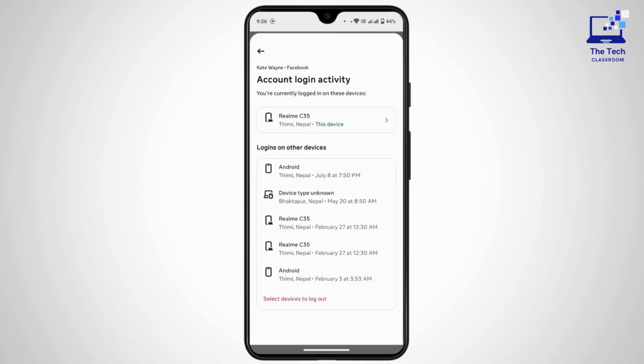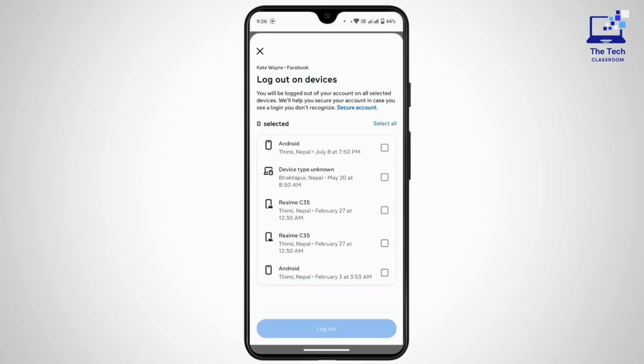Once you land on this interface, here you will find all of the devices where you have been logged in or where you are currently logged in. If you find any suspicious device, all you have to do is tap on the device or tap on the select device to log out option at the bottom. From this interface, select the device from where you want to log out. Once done, tap on the logout button, and with that you have disconnected someone from Messenger.